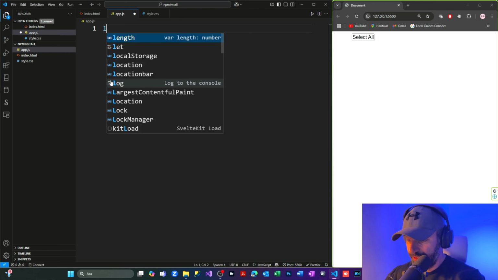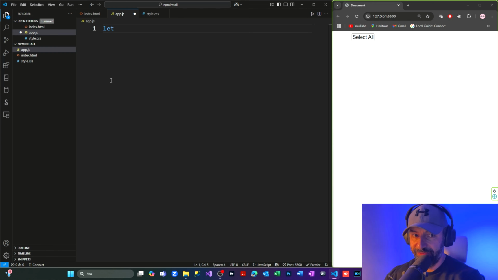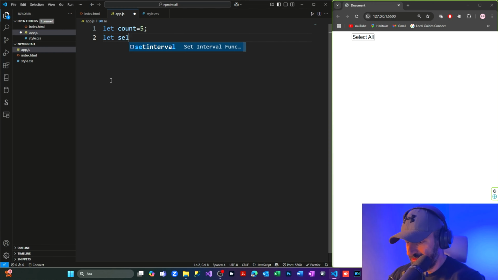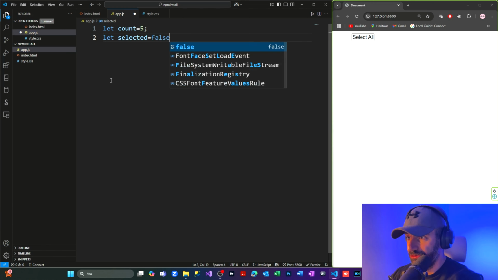First of all, we are creating a variable count, which declares the amount of checkboxes that is going to be inside our HTML browser. For the initialization, I'm going to start with 5 checkboxes, nothing more. And second, we're going to have another variable, which we're going to name selected. It's going to be a boolean. The value is going to be false.